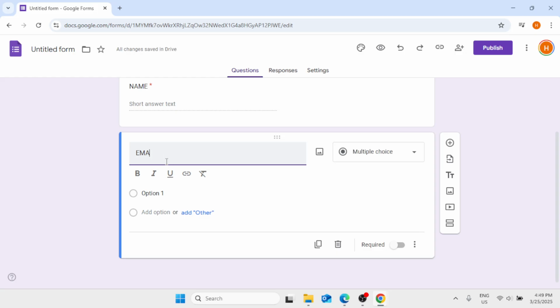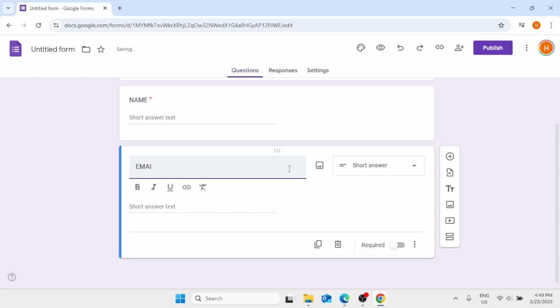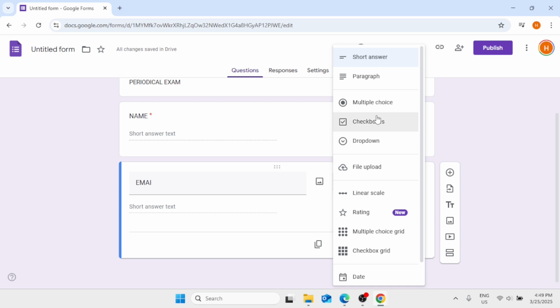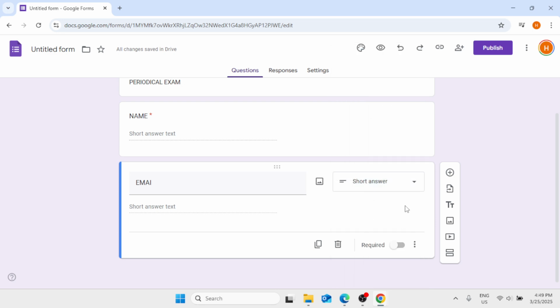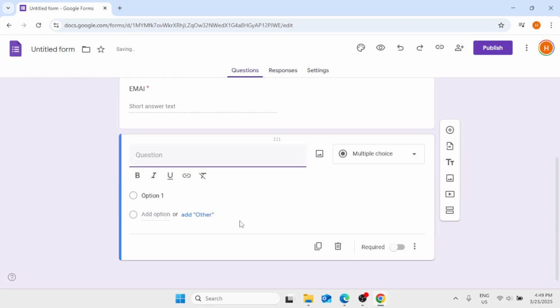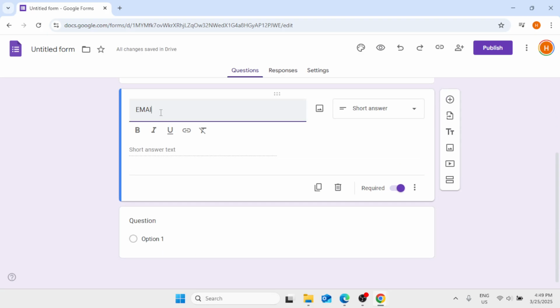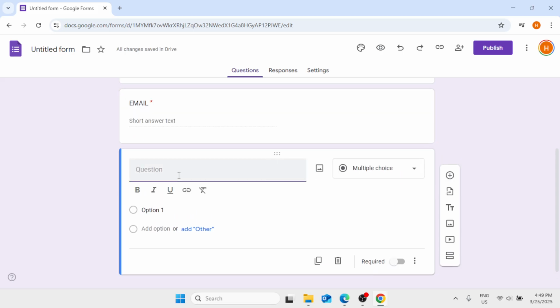Here we need to put the email. Click on this drop down arrow to choose the kind of response. It should be short answer. It should also be required. Then click on the plus sign again, and this time we're going to create a question. Now let me just quickly edit it. It should be email. So here we need to type a question. Let's say for example, what is a noun?